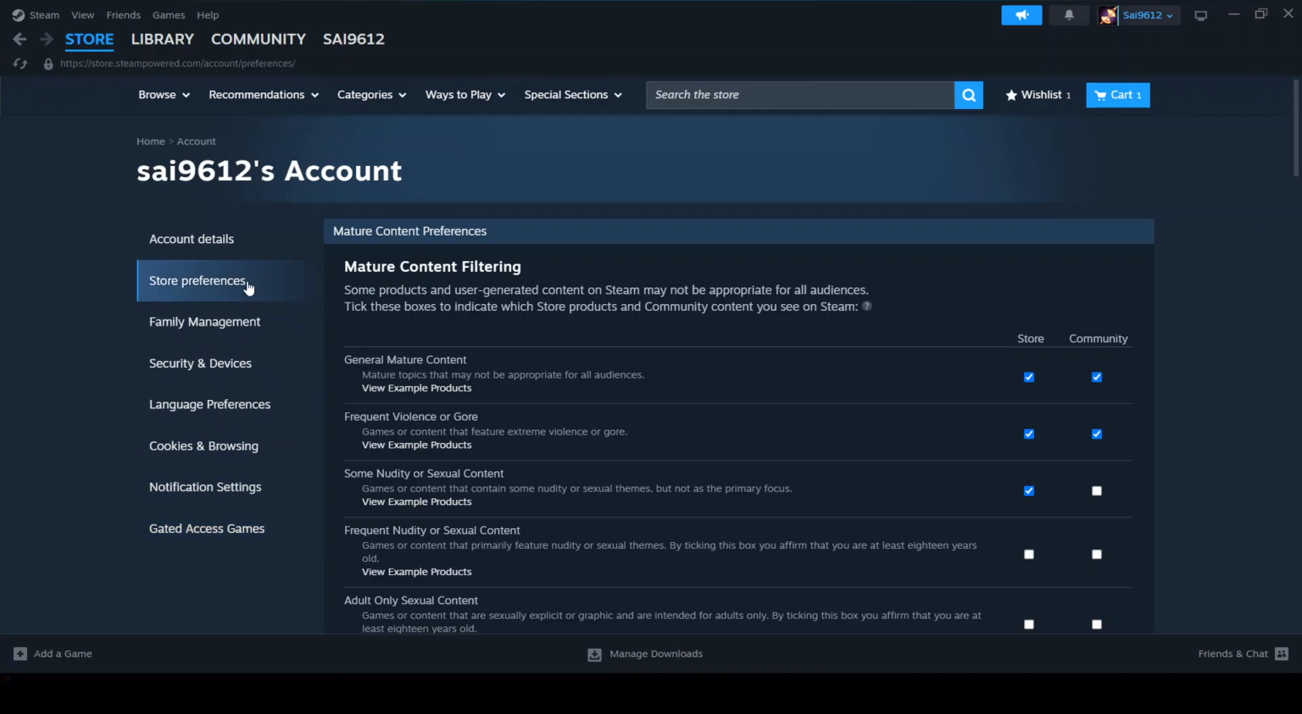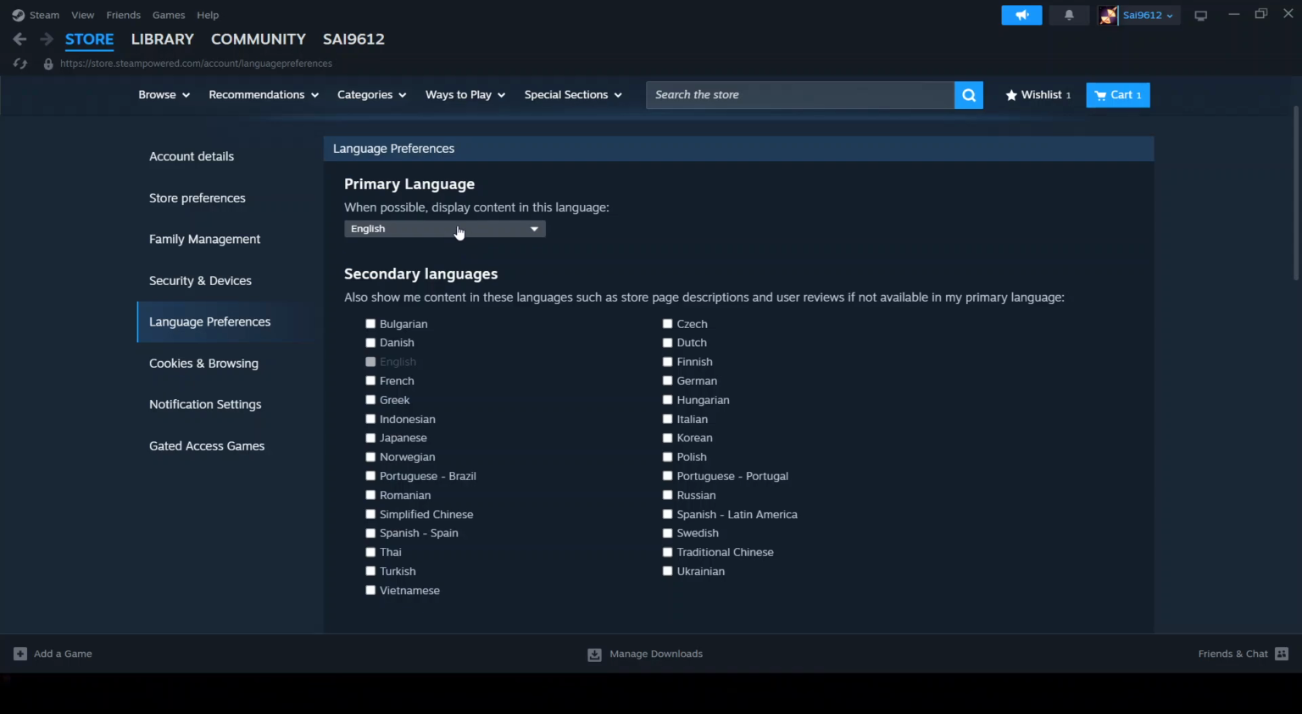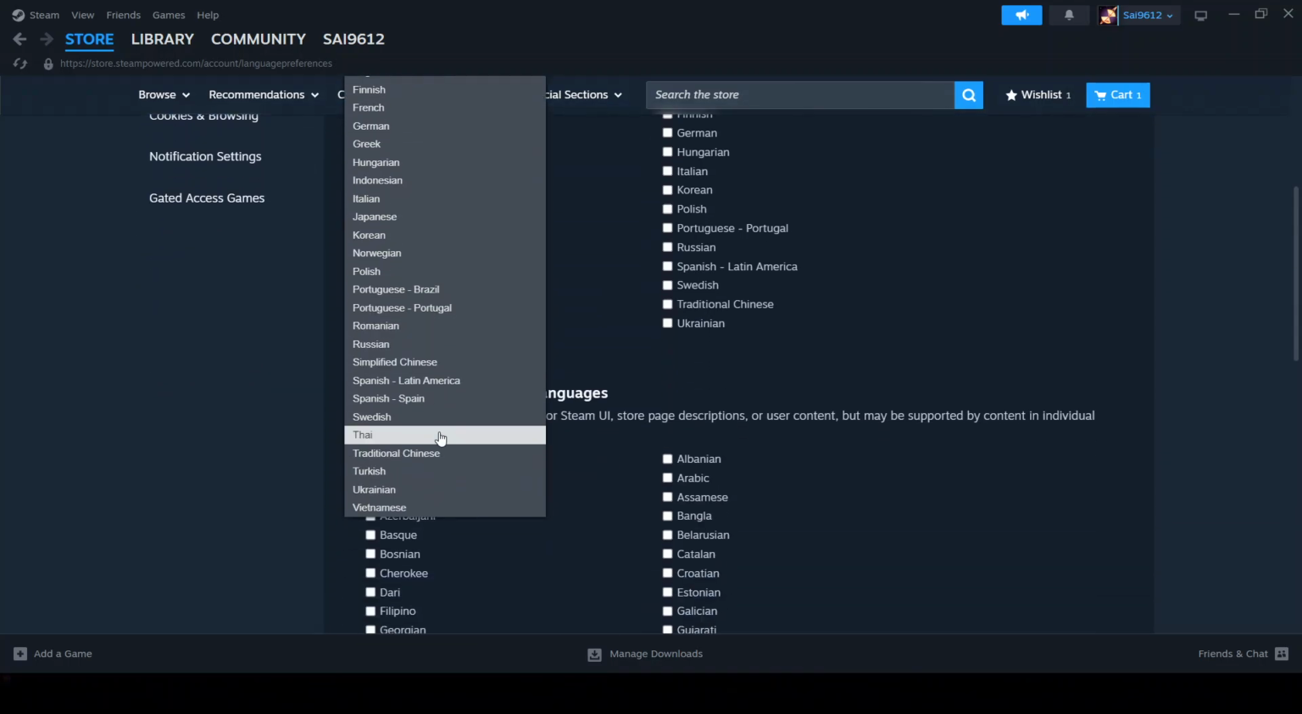Click that to open the language controls. At the top of this section, you'll see an option labeled Primary Language. This is the main setting that tells Steam which language to use for store content such as game pages, special offers, and curated lists. Click the Primary Language drop-down and choose your preferred language from the list.